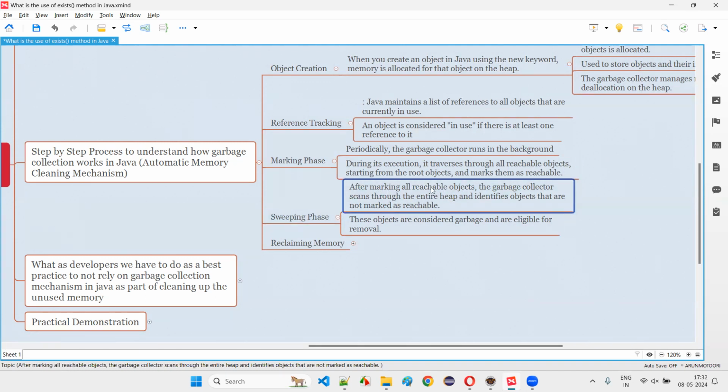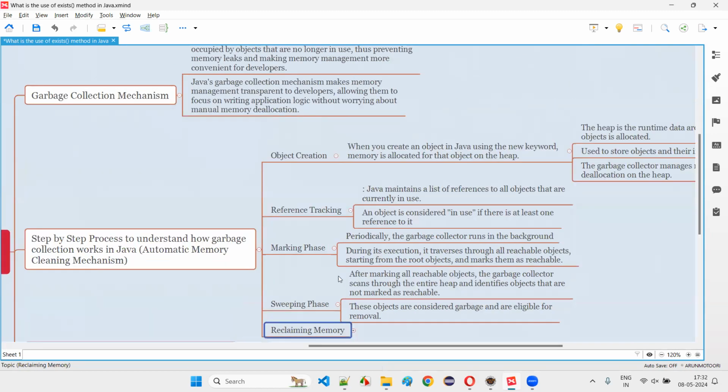After marking all the reachable objects, the garbage collector scans through the entire heap and identifies objects that are not marked as reachable. If there are any objects that are no longer in use, not reachable means no longer in use, these objects are considered garbage and are eligible for removal by the Java garbage collection mechanism.